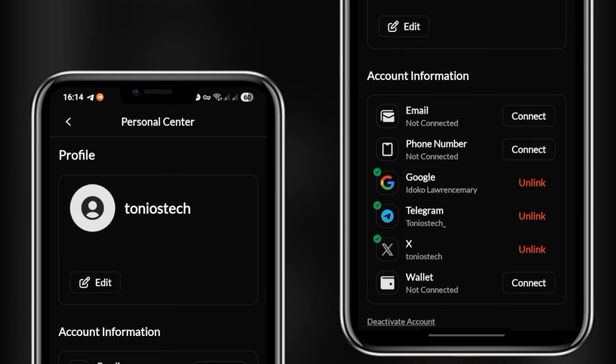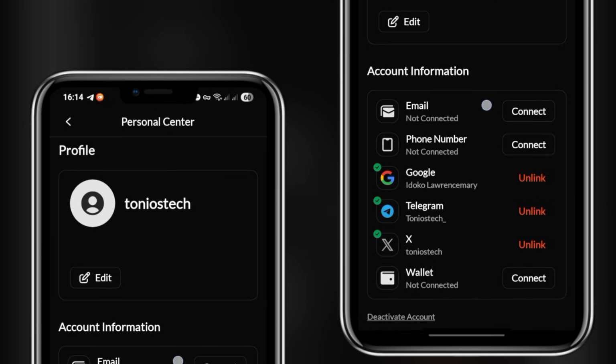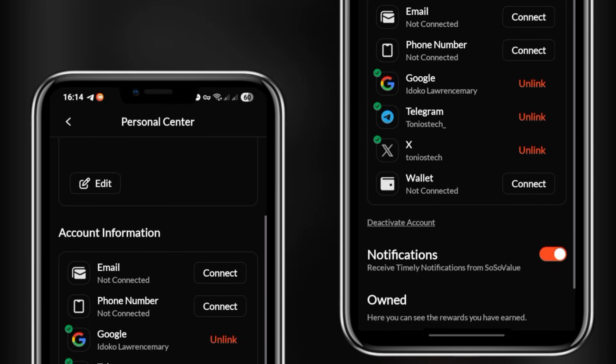Once you come to account settings, you can see I've already linked Google, I've linked Telegram, I've linked X, but I did not link email, phone number, and the likes. So what you want to do now is to select Connect Wallet. Once you select it, all the wallets on your phone that are compatible are going to display.